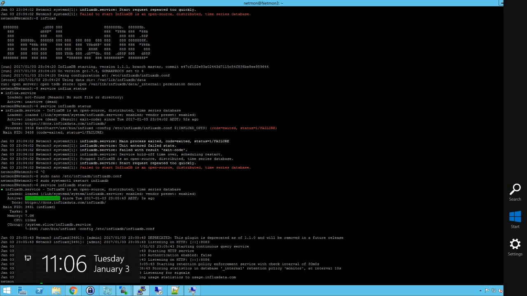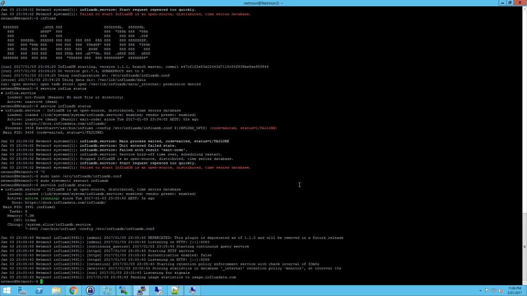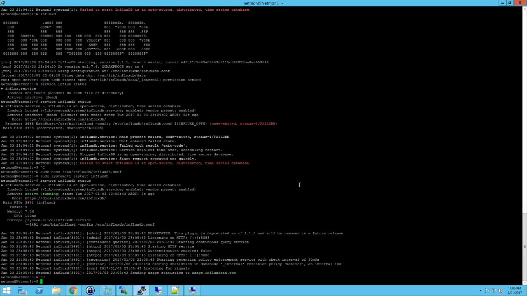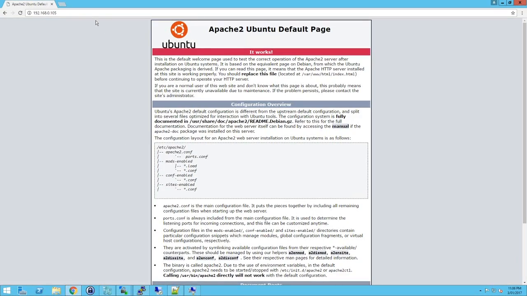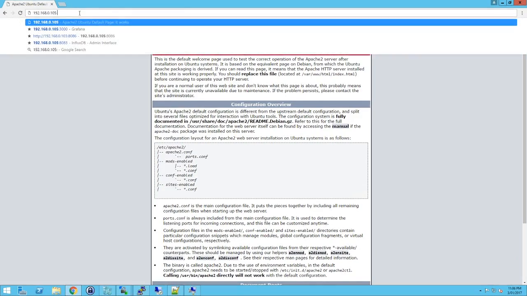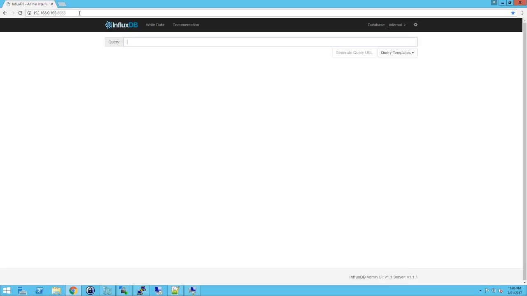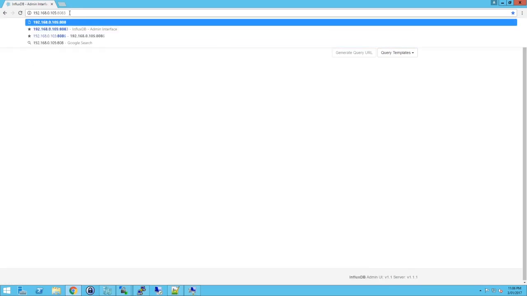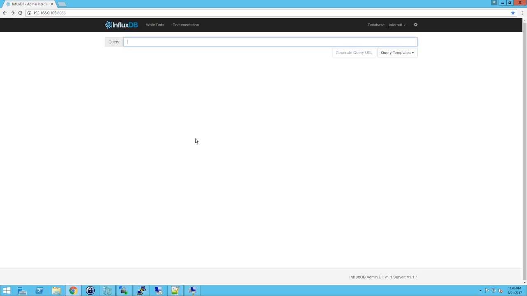Okay, so once you've made the changes to the HTTP section and the admin section in the config file, you can just go back to a web browser here, back where we had Apache's default page, and we can type in 8083. If everything goes well, we can see the Influx web administration. If you use 8086, it'll give you a short little 404, which is great. It's fantastic, so that means it's working.